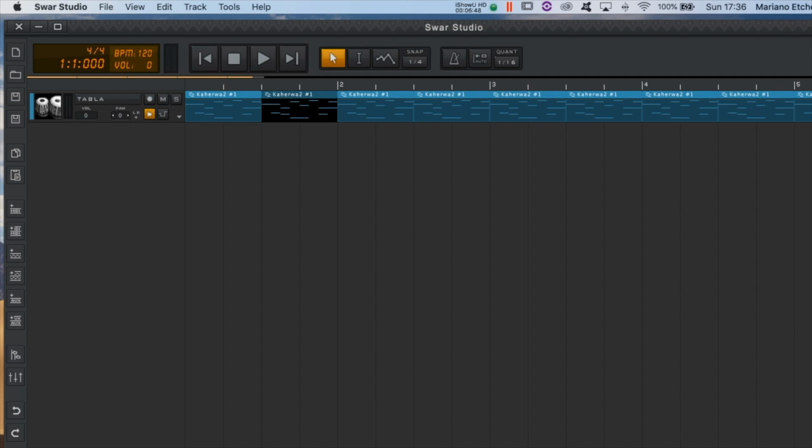Here, the sound engines included in Swar Studio come in very handy. With a simple MIDI controller, you will be able to play all these instruments on your own and then make any editing you want. This way, you can create a rich performance with lots of different voices.